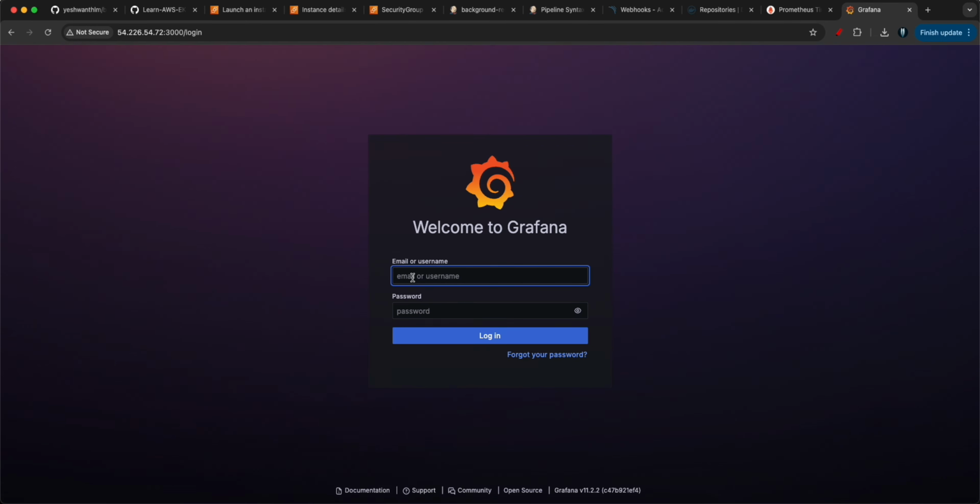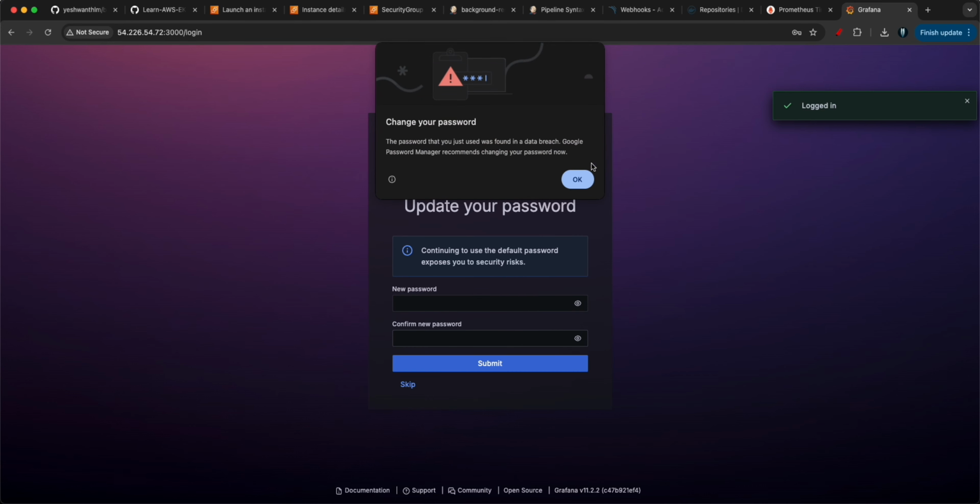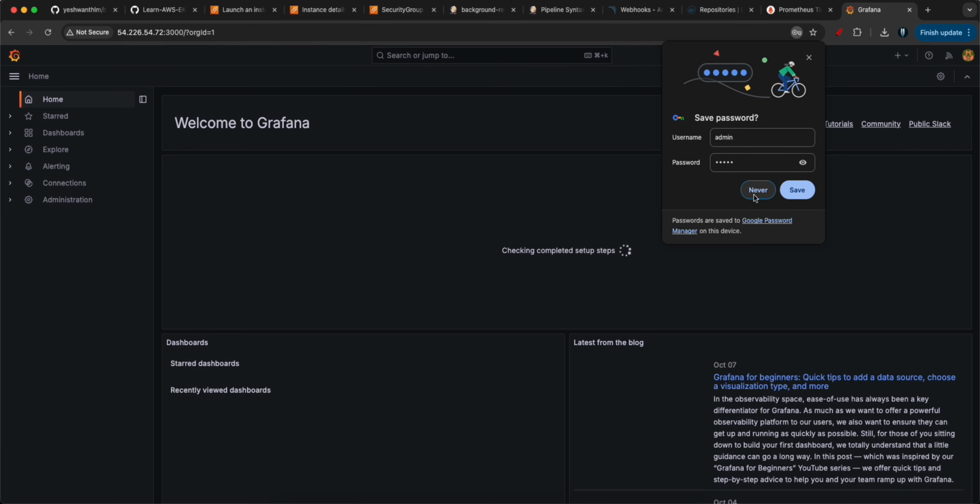So I need to provide the username and password. Username is admin and the password is also admin. I'll just click on it. Okay, I'll just skip this because I'll go with admin.